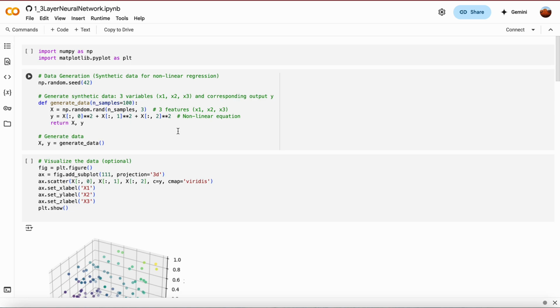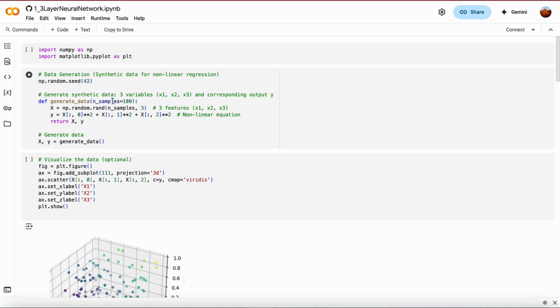Hello everyone, in this video I'll walk you through three different implementations of neural networks for solving regression problems. First, let's look at our NumPy implementation. Here I created a neural network from scratch using only NumPy.